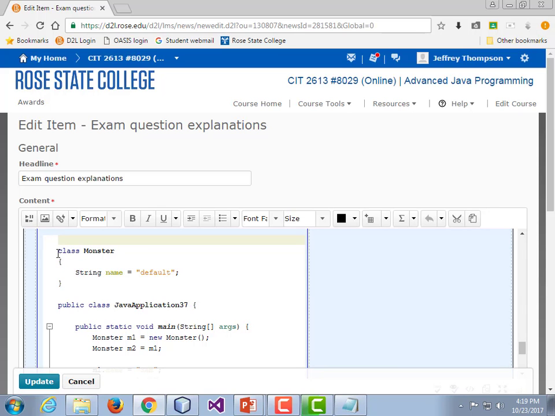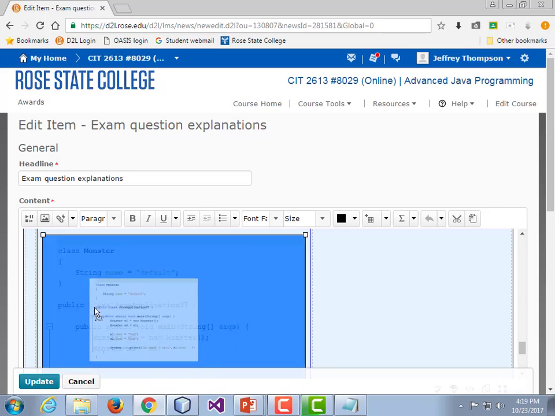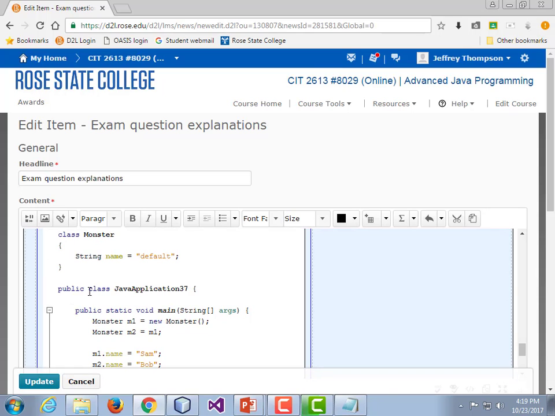Now, if you actually took the time to type all this in, it would have to go into a file named Java Application 37.java. And you could stick this monster class above it because it doesn't have the public keyword, and it is legal, or you could just make a monster.java class yourself. If you stored it in a monster.java, I didn't really want you to actually type it all in during the exam. I just wanted you to eyeball it.